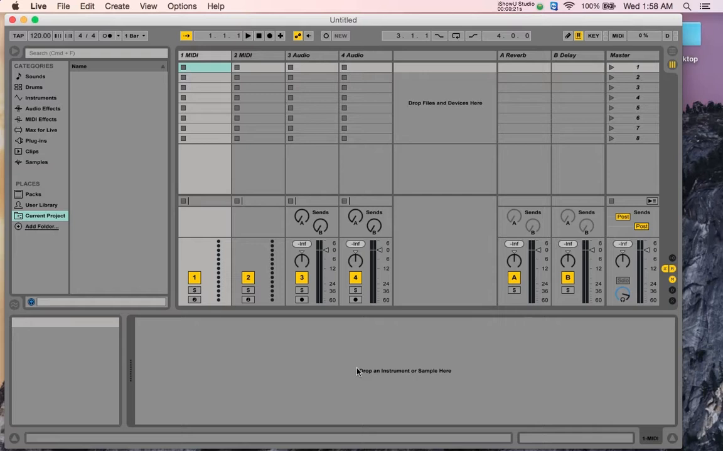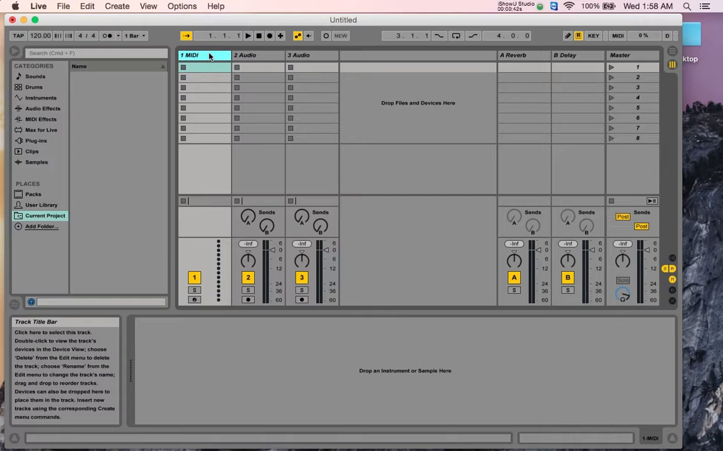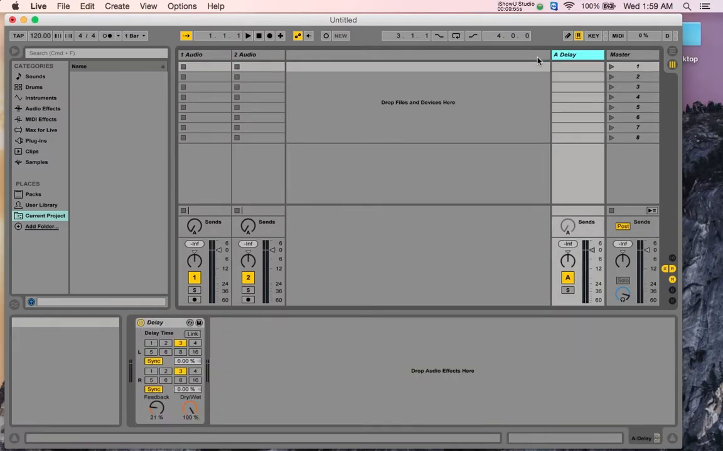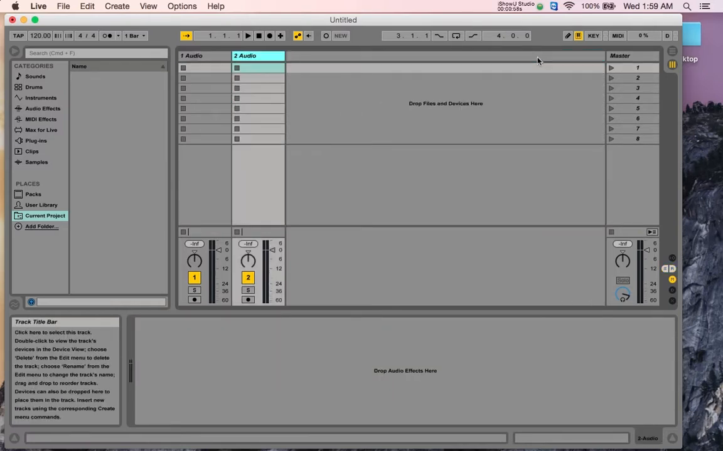So now we're looking at a blank session here in Ableton. I've got a couple MIDI tracks by default, some other things. First thing I want to do is clean up what we're looking at here. We'll only need 2 audio tracks, so I can click here where it says 1 MIDI, press my backspace or delete key, and I can do the same thing there. So now I have 1 audio and 2 audio, and we also don't need our sends. So I'm going to click on that, press delete, and then do the same there. So we've cleaned up a little bit, which is helpful.